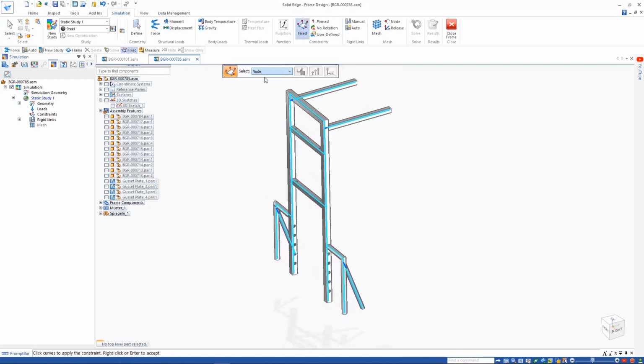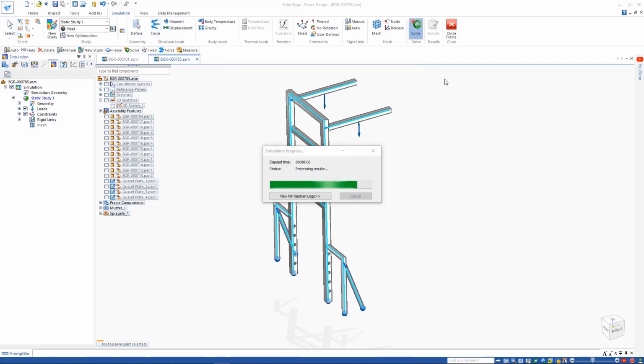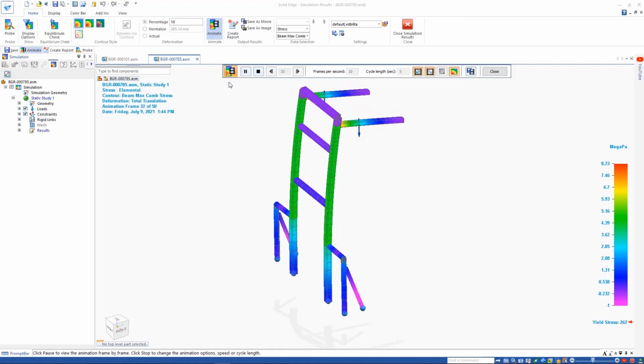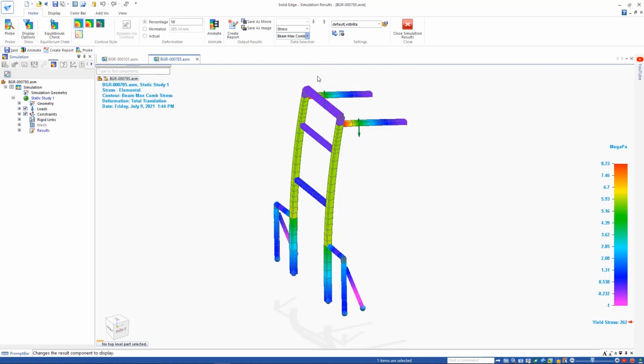We'll go ahead and apply a fixed constraint to the bottom of the structural frame and define a force to the top two horizontal beams, then solve the study to see the results. Another new feature for Solid Edge simulation is the ability to view beam von Mises stress plots for frame models. Factor of safety plots have been enhanced and are now based on the von Mises stress, producing far more accurate results than the maximum combined stress results that were used previously.